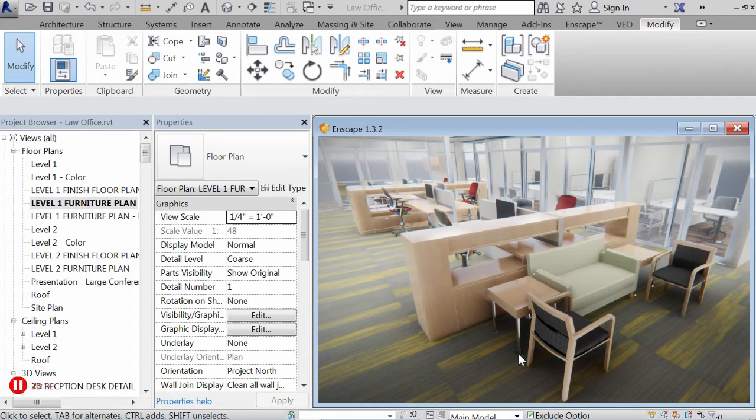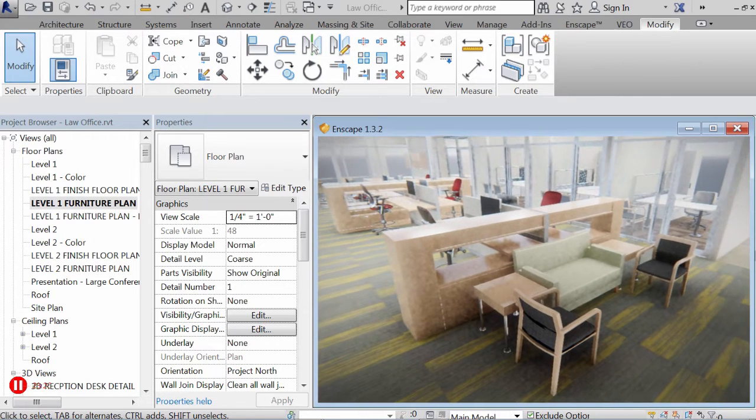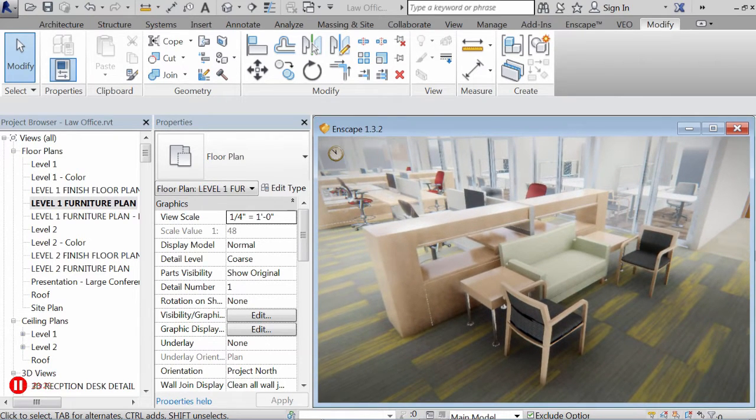Or look, the detail you've got here, you've got feet on the bottom of these tables. So yeah, that's the beauty of the manufactured content. Like I said, Steelcase and Herman Miller, they all have some really great content.